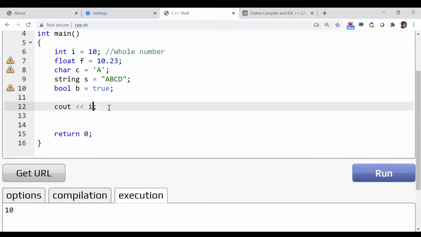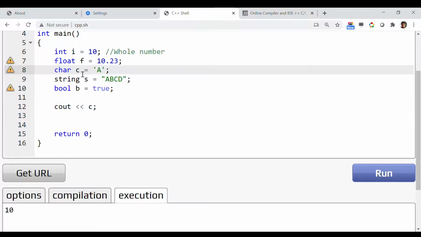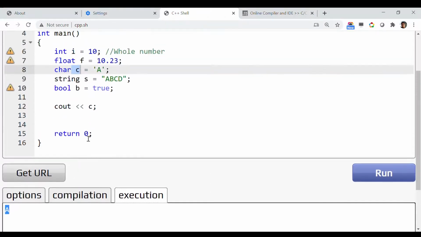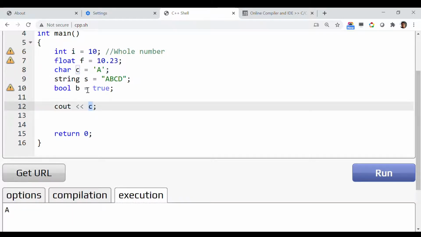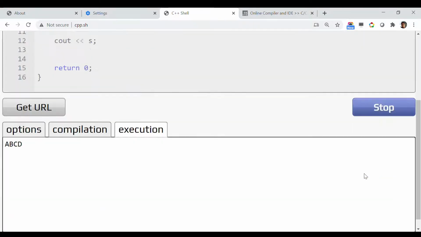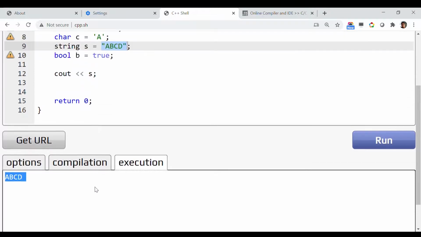So instead of I, if you just write C in here, what will happen? It will print the value stored inside this identifier C. If I just run it, as you can see, it printed A because C stores A. And if I try to print S, it is expected that it will print ABCD because ABCD is stored inside S.